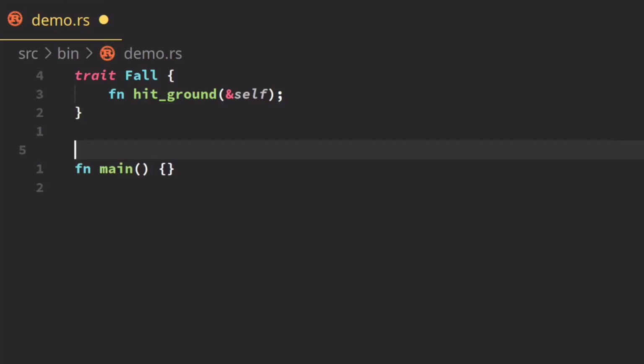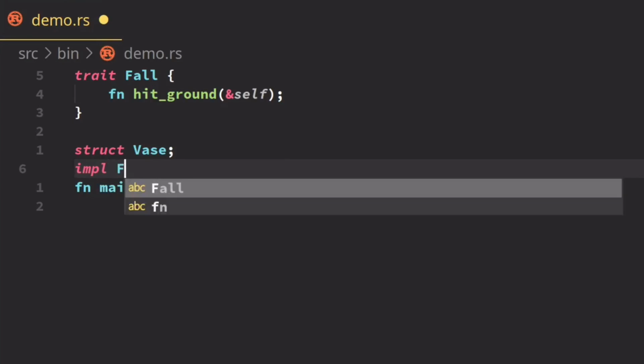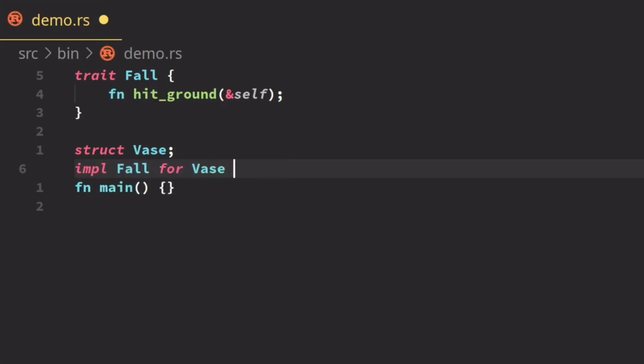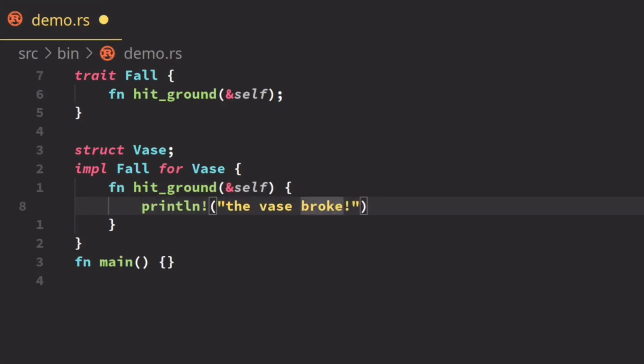We then need to create some data to work with. So I'll start with a vase. To implement functionality for a trait, we just use impl Fall for Vase. We then need to ensure that we implement this function since it's part of the Fall trait. If we fail to do so, we will get a compiler error. So we take the function, and I'm just going to print out the vase broke.